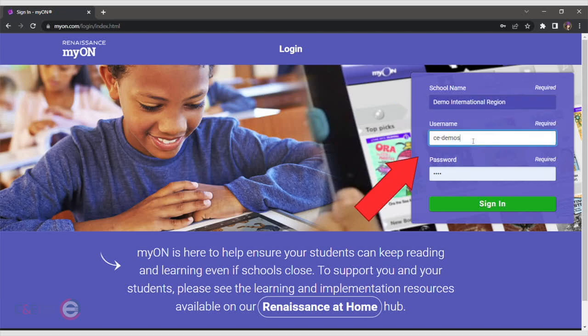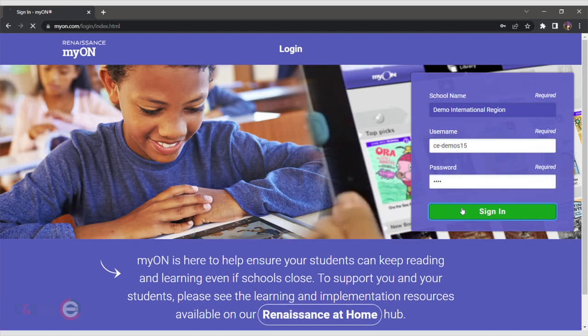Type in the username and password given to you, in the assigned boxes. Then click Sign In.